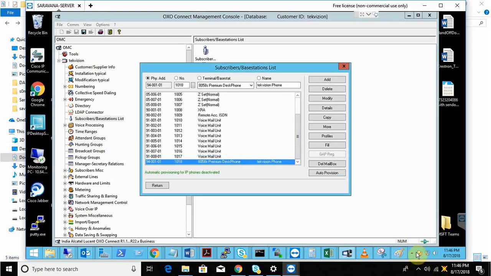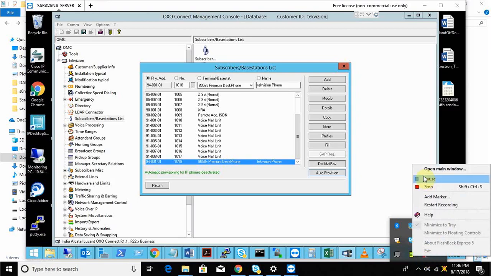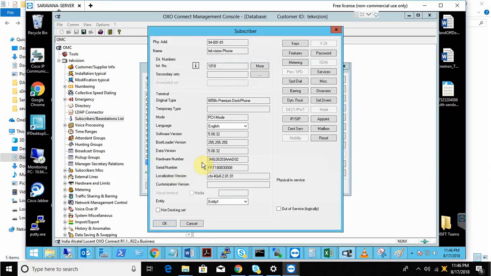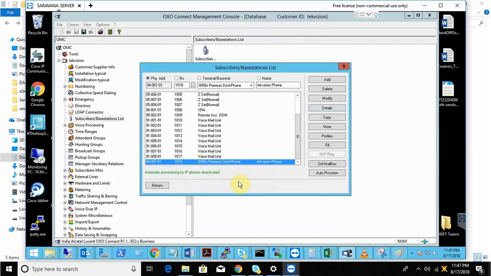Please wait for a couple of minutes. Okay, I can see the phone is registered now. So now I am going to click over here and see the phone registered under this. All these details have been popped up from the phone: the serial number, hardware number, and whatever. So this means that the phone is registered successfully, and now I can make and receive calls.